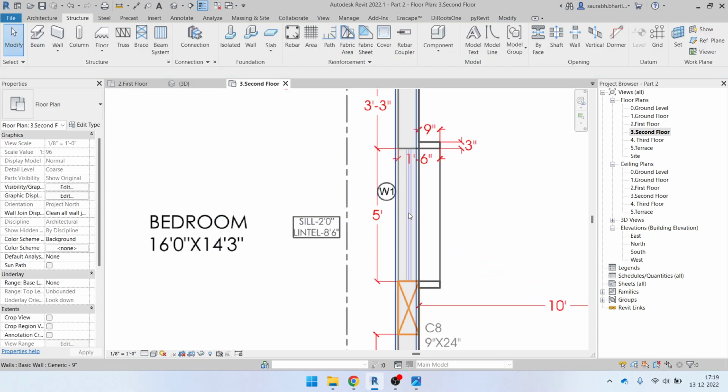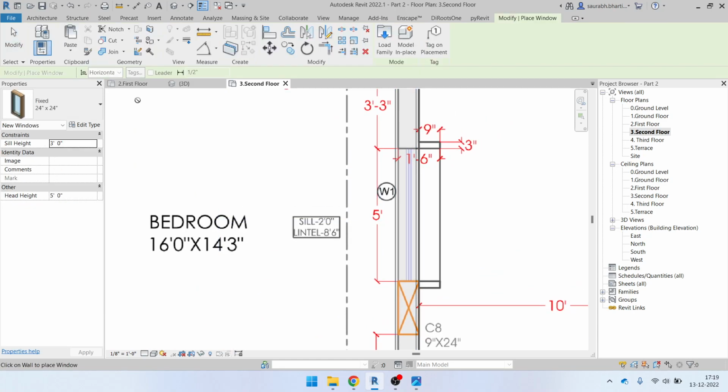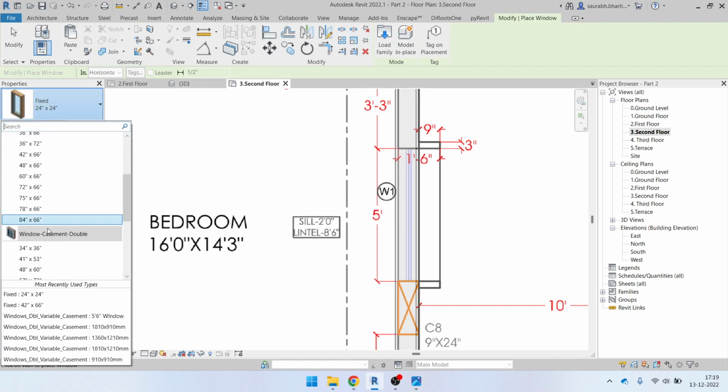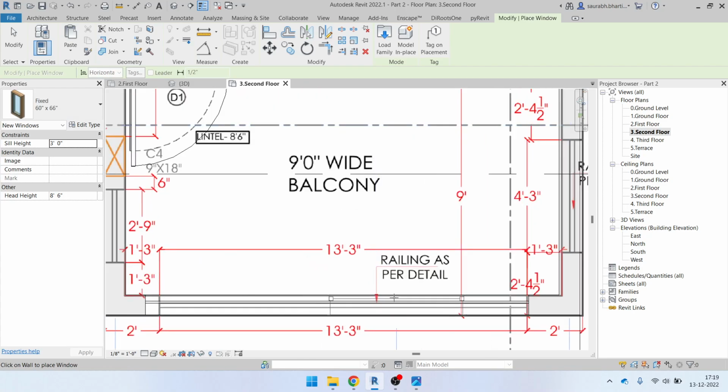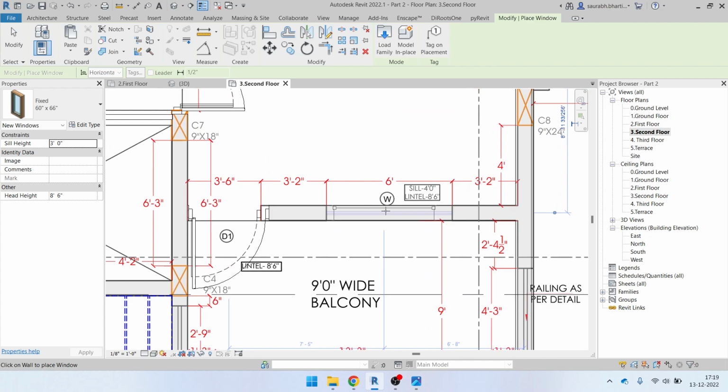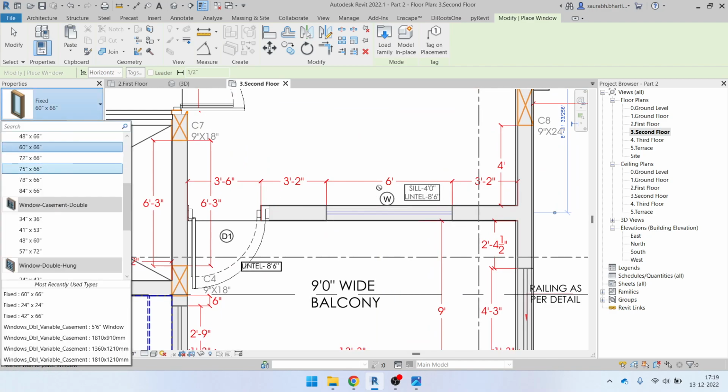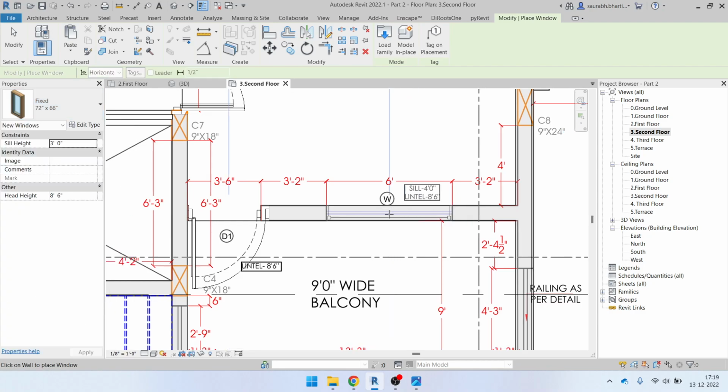I think I have not provided a window here, so I will use WN as a shortcut, and then a 5 feet window that is 60 inches. So I will just select 60 by 66 inches window and then place it here. Again, here we already have the window, here we don't have the window. So here, as you can see, it is shown as 6 feet window. So 6 feet is like 72 inches, so I will just put a 6 feet window here.